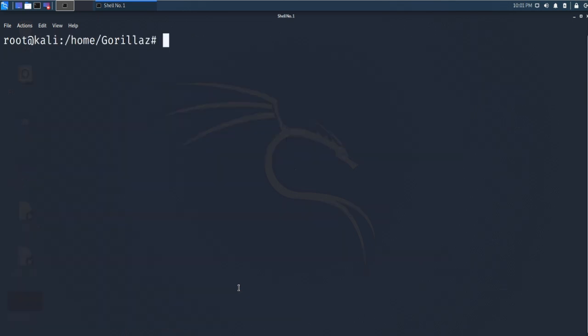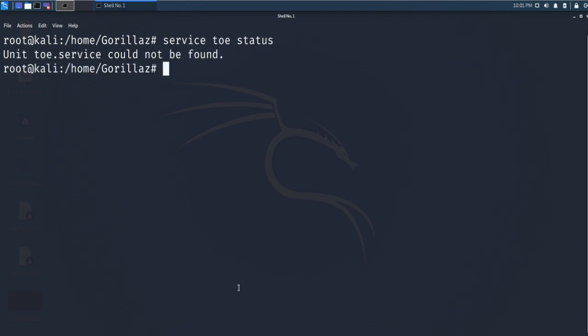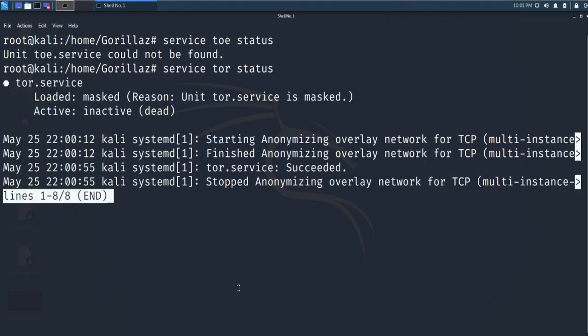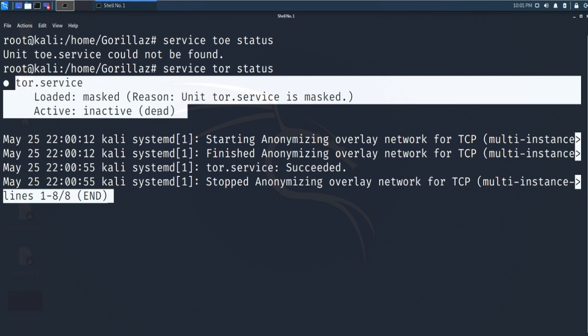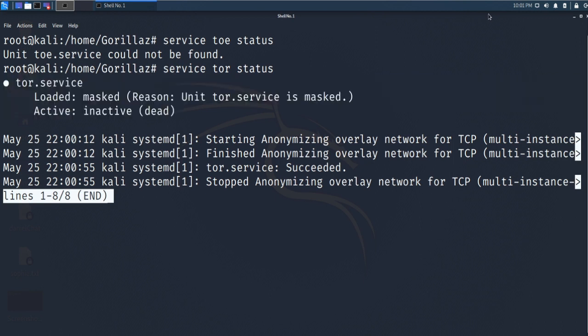Let me clear that. Now again, if I write service tar status, as you can see it is still showing that the service is available. Why? Because we haven't deleted the configuration files of our tar service. So in order to completely remove the tar service, I will close that.